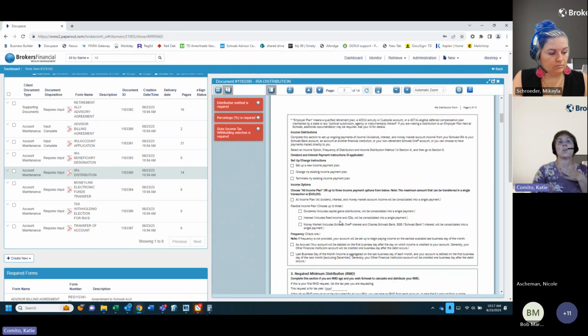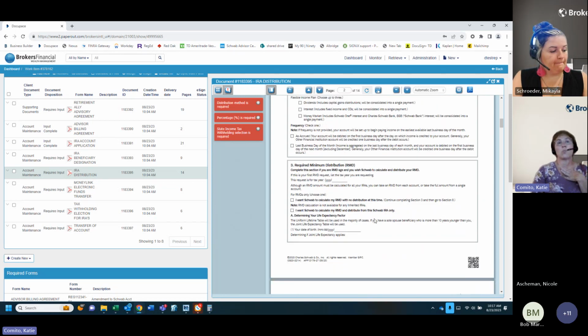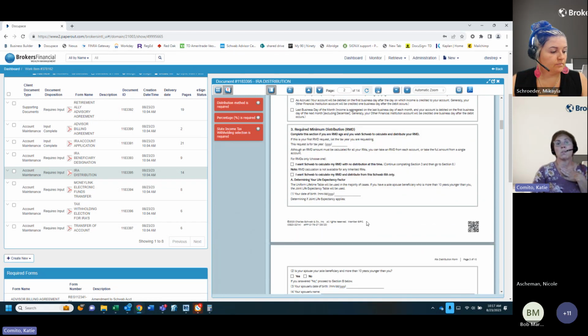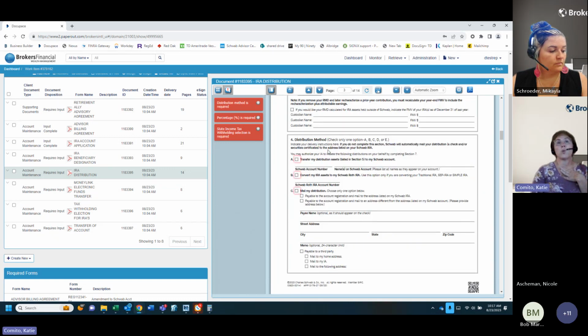So then we go down. First, on page 2, this is for income distribution. So if you're not doing an income distribution, skip this. Section 3 is your required minimum distribution. Section 4 is your distribution method. So if you want to transfer your assets to another Schwab account, you're going to put that here. If you are converting your IRA assets to a Roth IRA, that's going to be B. Section C is if you want to have a check payable to you or to a third party.